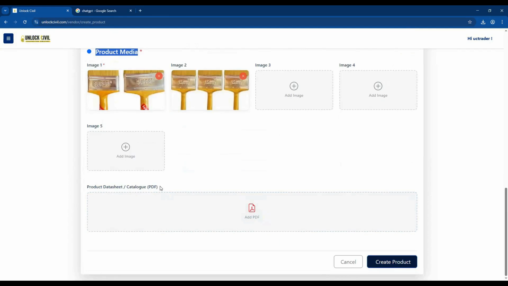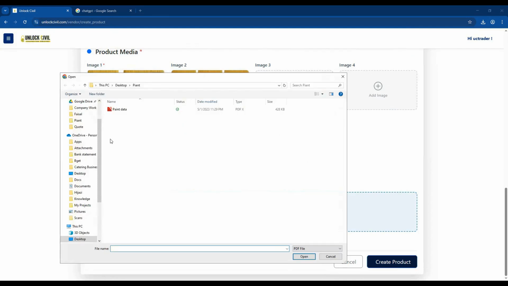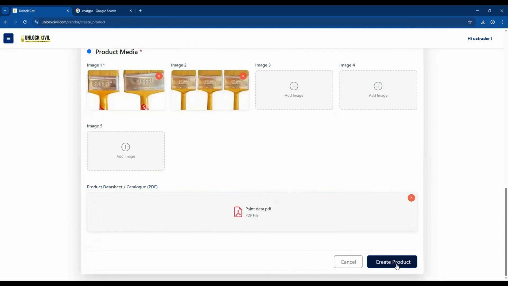This is the product data sheet. This helps the buyer understand the product more technically. Click on Add PDF. Select the folder, open. Click on Create Product.